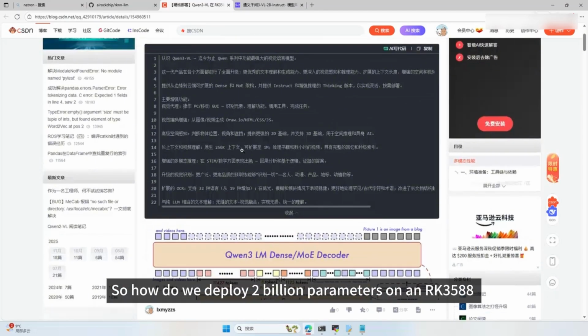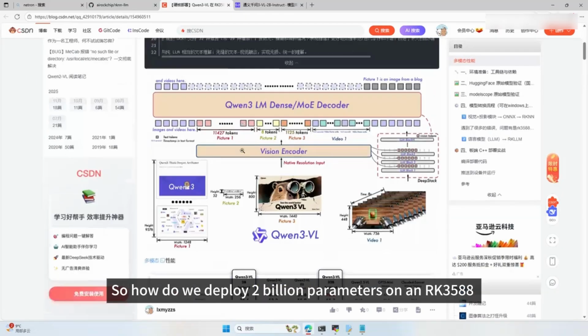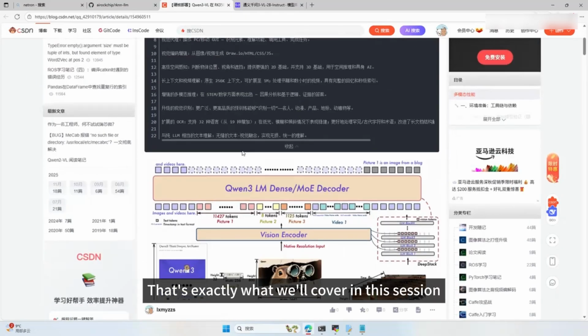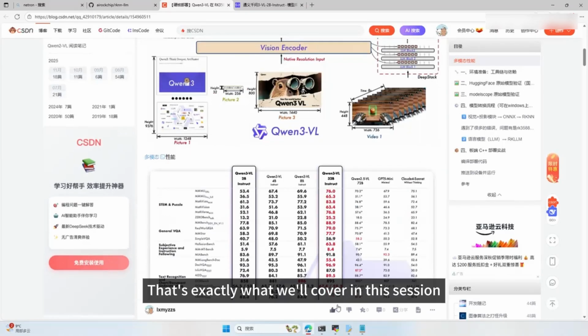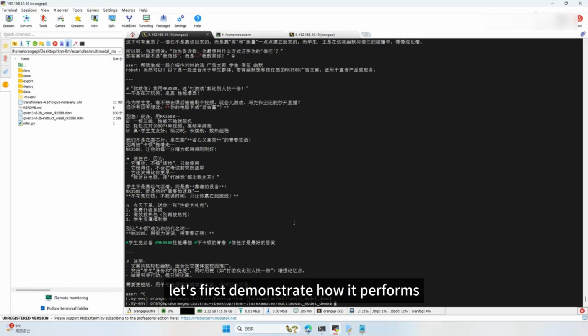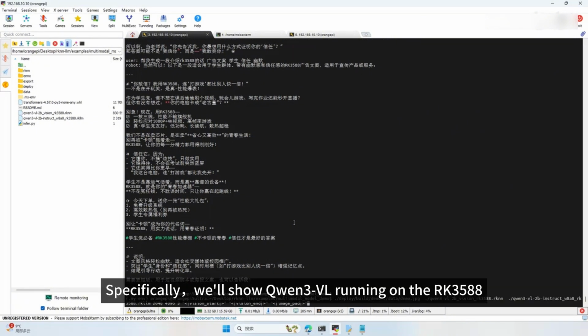So how do we deploy 2 billion parameters on an RK3588 with only 6 TOPS of computational power? That's exactly what we'll cover in this session. Before diving into the deployment details, let's first demonstrate how it performs. Specifically, we'll show Qwen3 VL running on the RK3588.